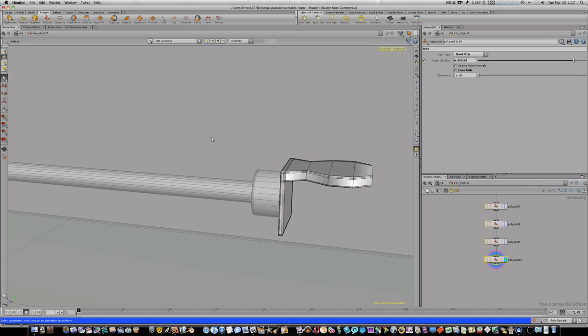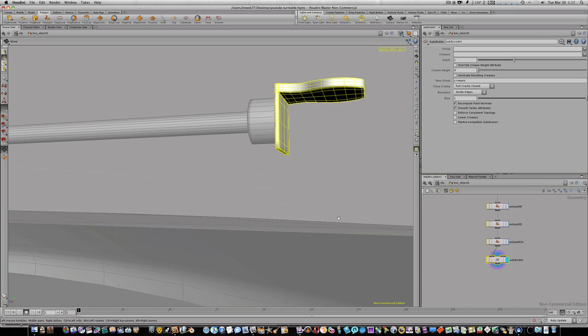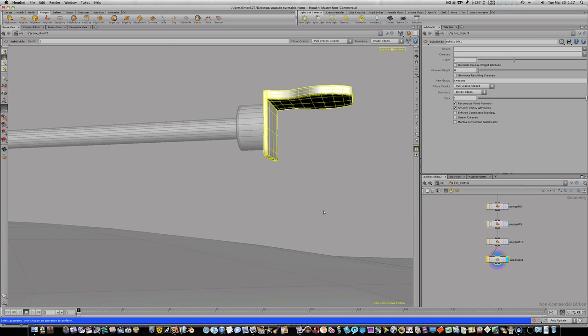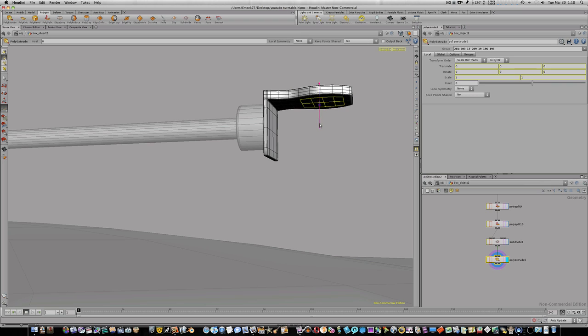Now let's subdivide it and see what it comes out to be. And that looks pretty good. Now all we got to do is go to primitive mode, select. Let's select a few of these, like so. And we'll say poly extrude. We'll bring it down just a tad, and we'll hit the Q key again, bring it down some more, the Q key, and bring it down again.